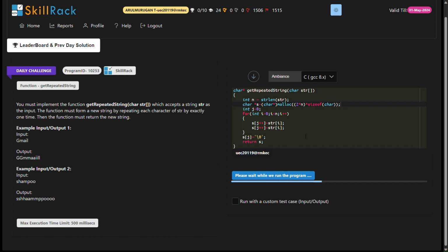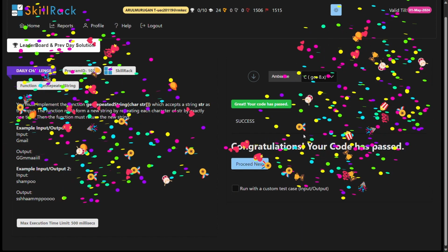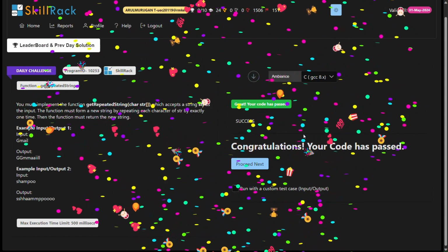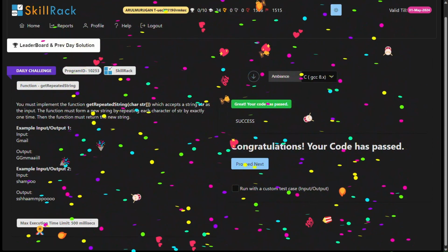It ensures that for each character in the input string, that character is repeated once in the output string. This function is designed to solve a specific problem where each character in the input string needs to be repeated exactly one time in the resulting string. It's important to note that memory allocated with malloc should be freed using free after its usage to prevent memory leaks.